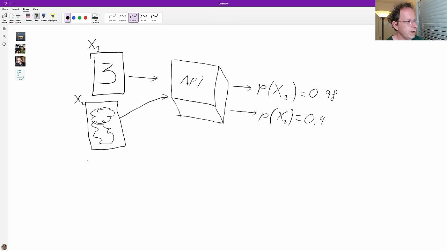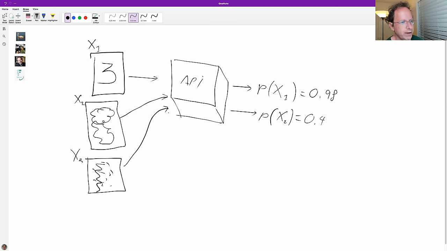Okay, now we pass in our image X3 into our magic API. And it returns the probability that X3 is a handwritten digit, pretty small.